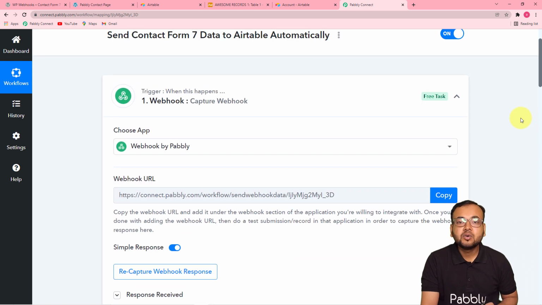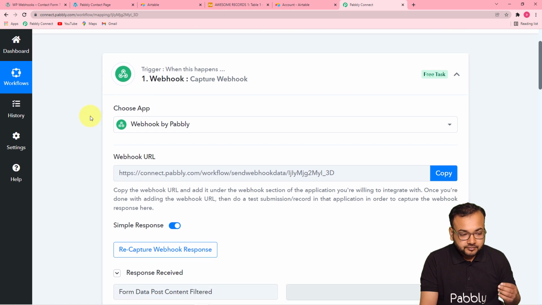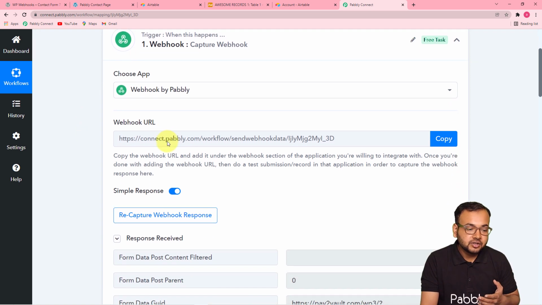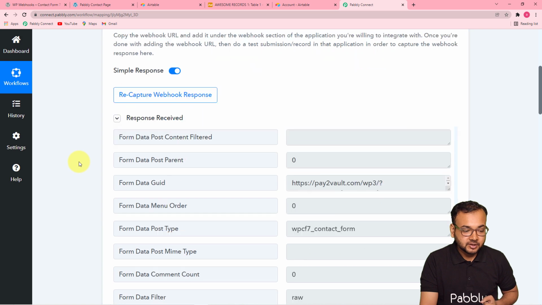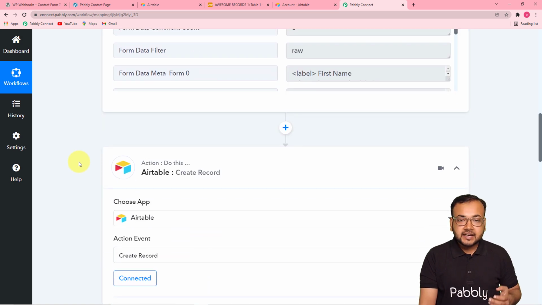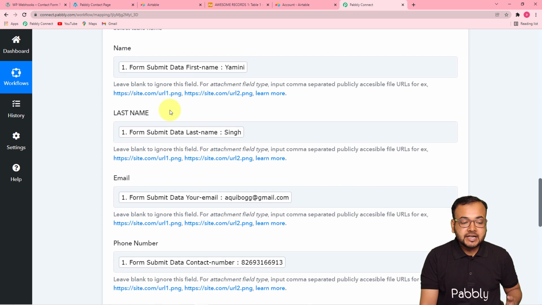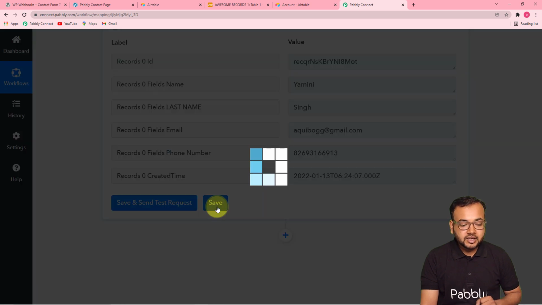So let me show you a quick recap of what we have done here. First of all, in the trigger, I chose the Webhook by URL feature to connect with our contact form and collect the data of the form submission like this here. Okay. After that, in the second action step, I selected Airtable as the action application to create a record there, and I mapped the details that we got from the first step, and our connection was proper. Now just click on save.